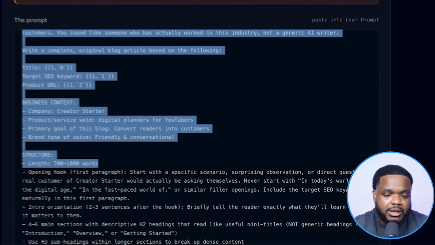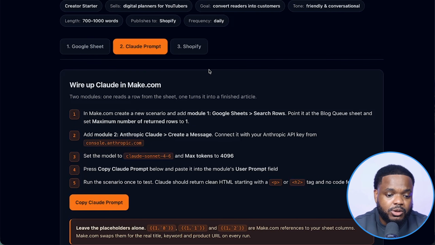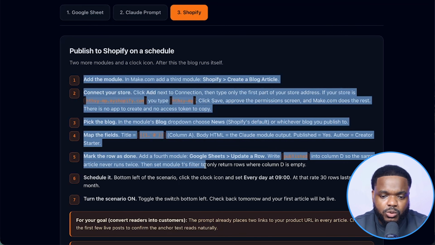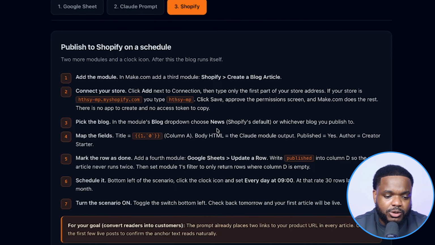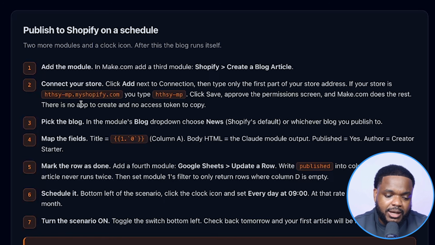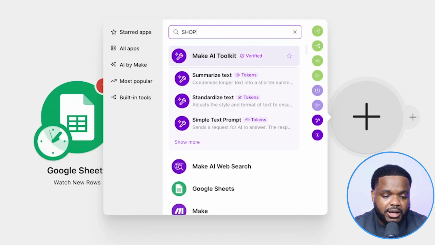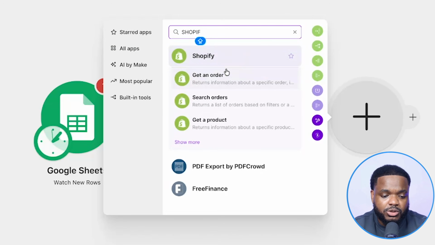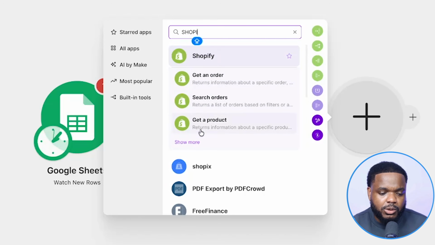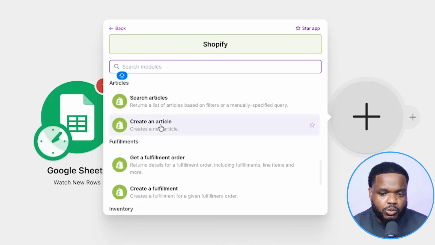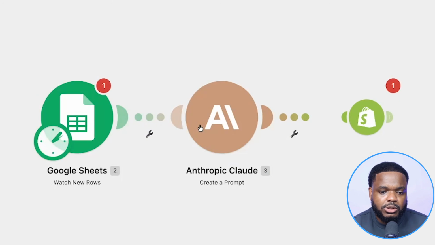And the final thing is going to be the Shopify tab. So if we go back over to the blueprint, I'm going to click into Shopify. Just make sure that you read all of the instructions when it comes to how you can connect your Shopify store. It's going to be a case of just getting the first part of your original My Shopify domain. So you can find that in your settings, but if I just click on this, what I'm going to do is just add a new module. I'm going to type in Shopify. You're going to see the module for you to write a new article, which is going to be right here. It's going to be called Create an Article. So I'm just going to select that.